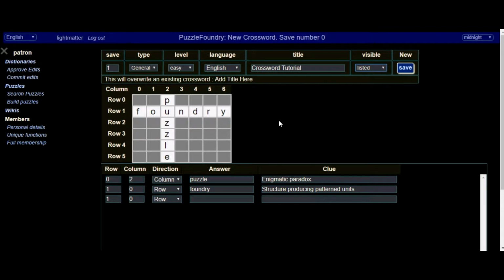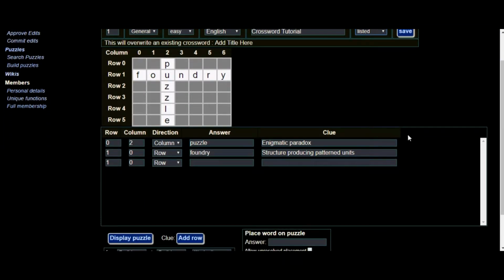Okay, so let's go ahead and look at the grid itself. We can see that the grid is divided into columns and rows, as with any crossword. Over here is the box you'll be using to edit this one. Before we start, let me quickly show you how to remove existing words.